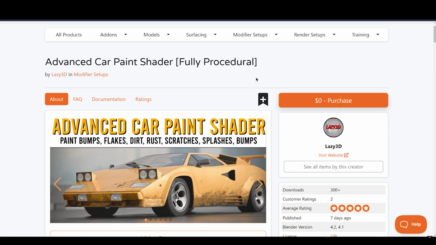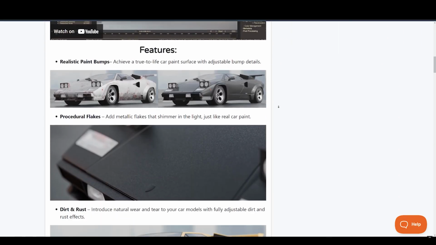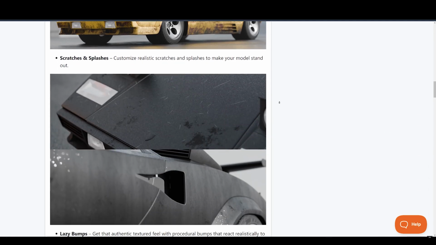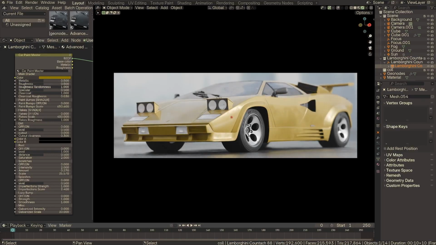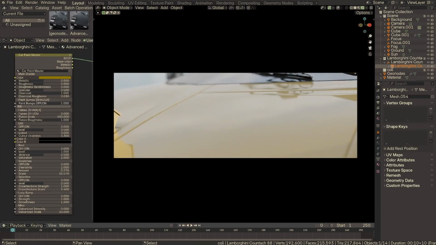Next, let's talk about the advanced car paint shader from the folks at Lazy 3D. This fully procedural material shading tool is available for free, and it's designed to give you ultra-realistic car paint finishes in Blender. You can add details like dust, rust, and leaks to give your vehicles a worn, authentic look.